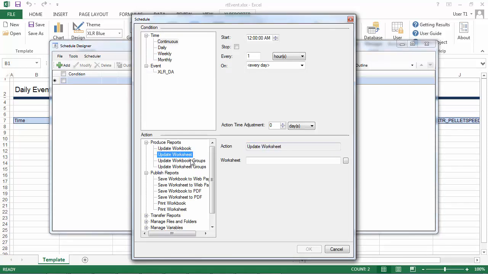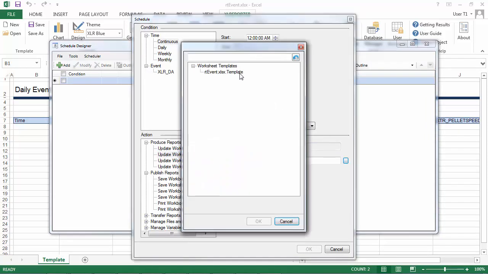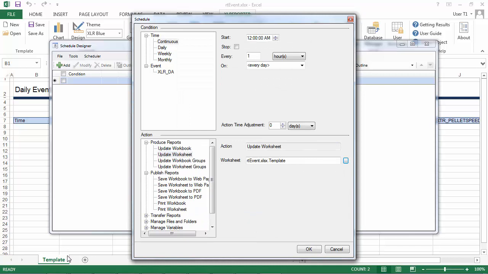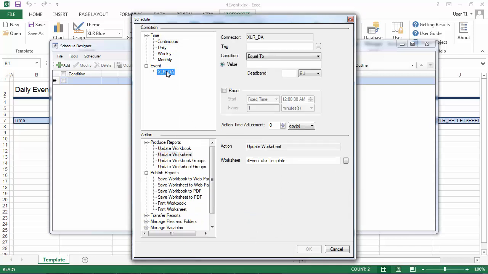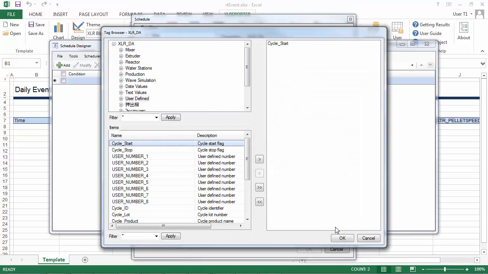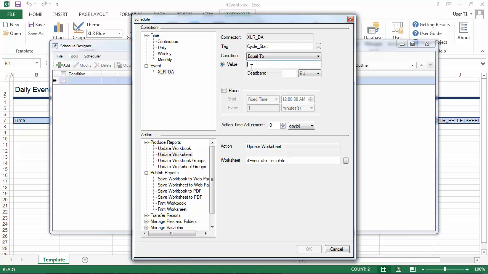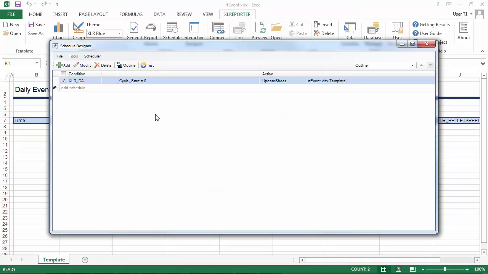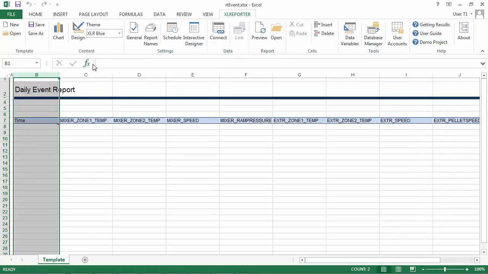And the action is going to be updating the template worksheet of the report, the one we did all of our design work on there. And the condition is going to be based on an event in my process. And the event that I want to log a new row on is when my machine cycle ends. And so for me, that's going to be when my cycle start tag transitions to a value of 0. So now that I have the schedule set up for this report, I'll save and close the schedule designer. And I'll save and close the template as well.